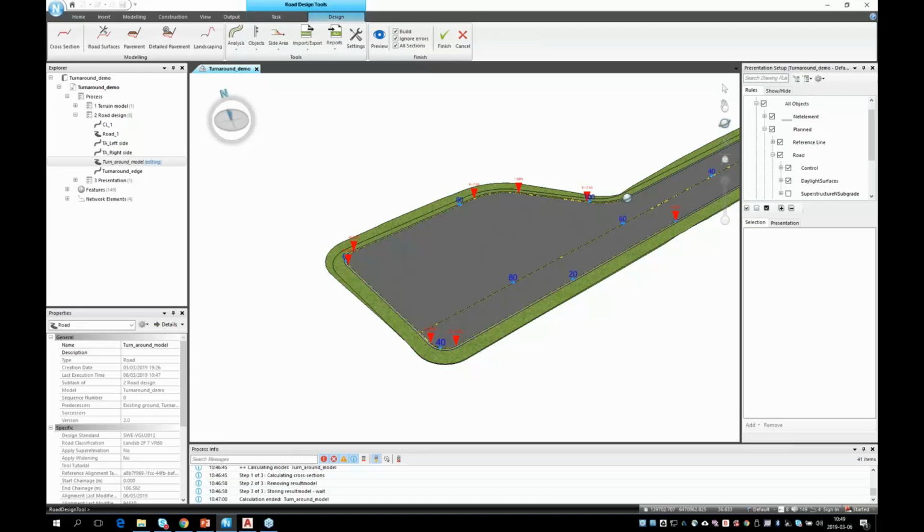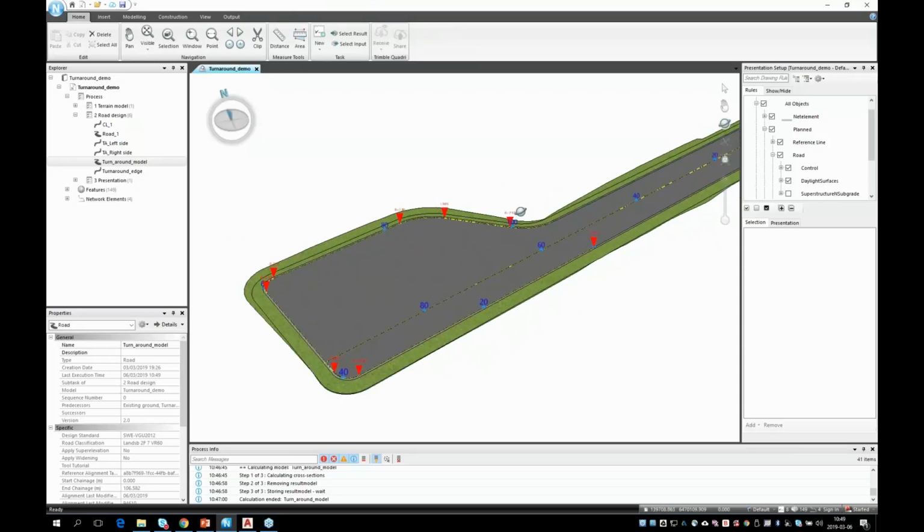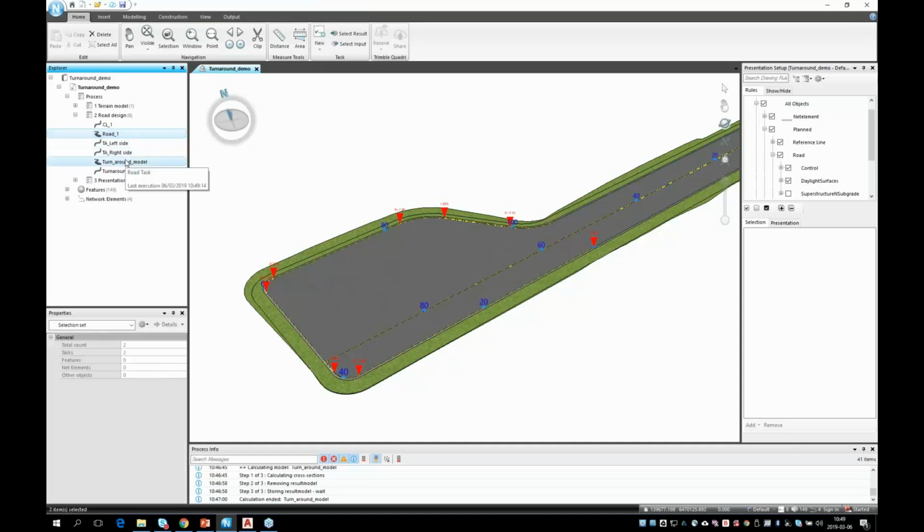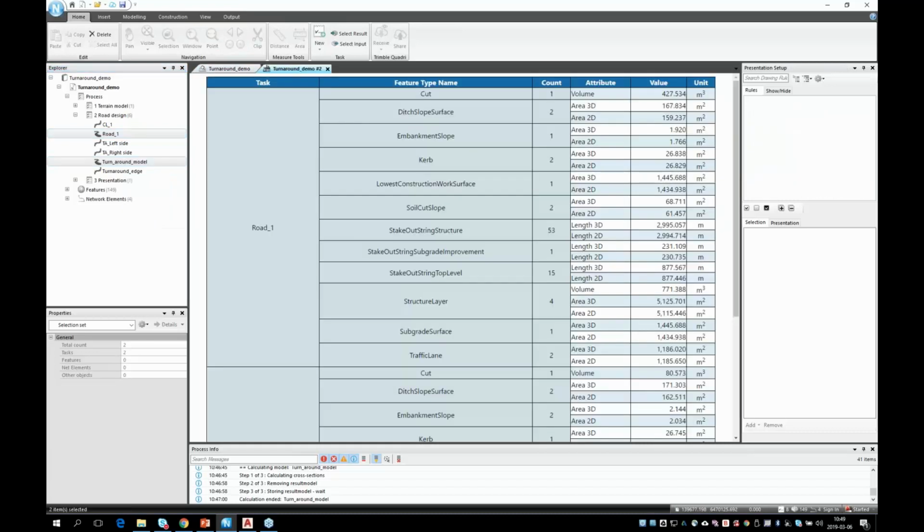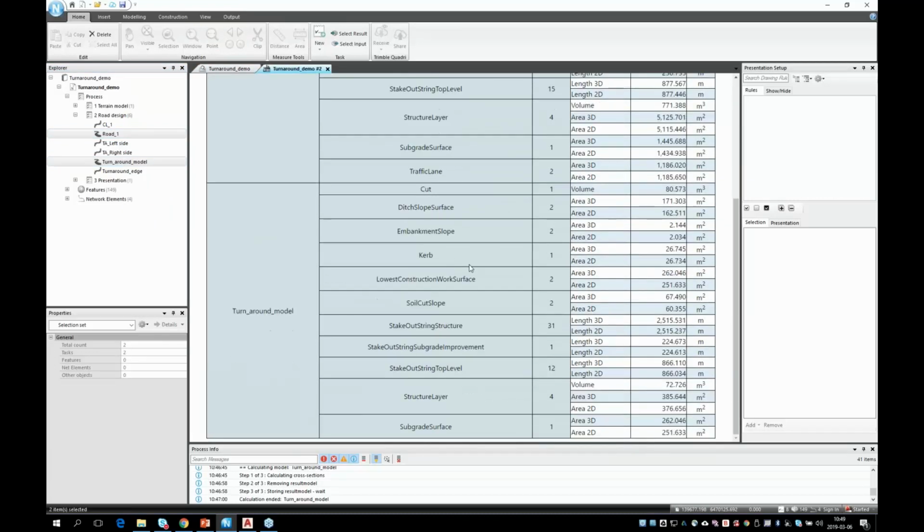So that is, I think, what I wanted to show you now, but we could just take a little more look at how we could extract, for example, stakeout data for this one, or how we could extract volumes. For a start, we have this new tool in Novapoint that is from Novapoint 21. If I choose both road models here, right-click on them and take view in table, we could get a very fast look at what we got here.